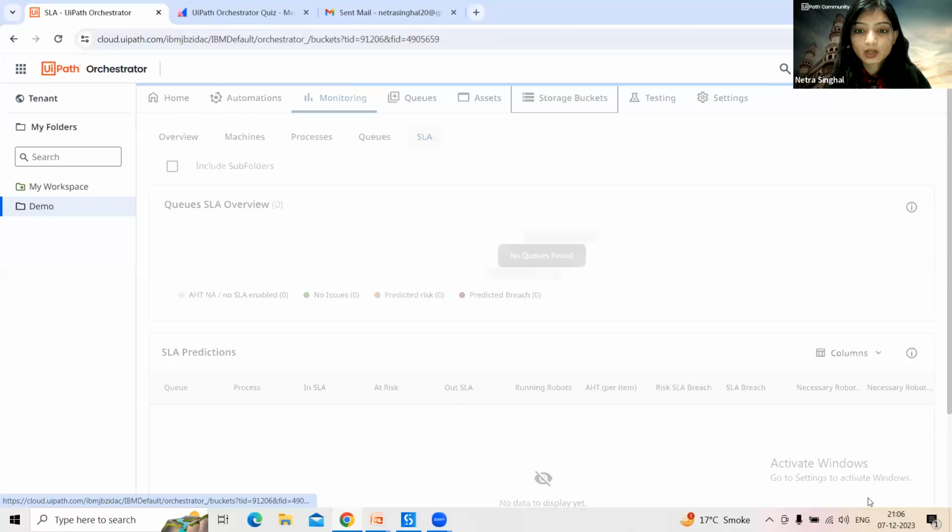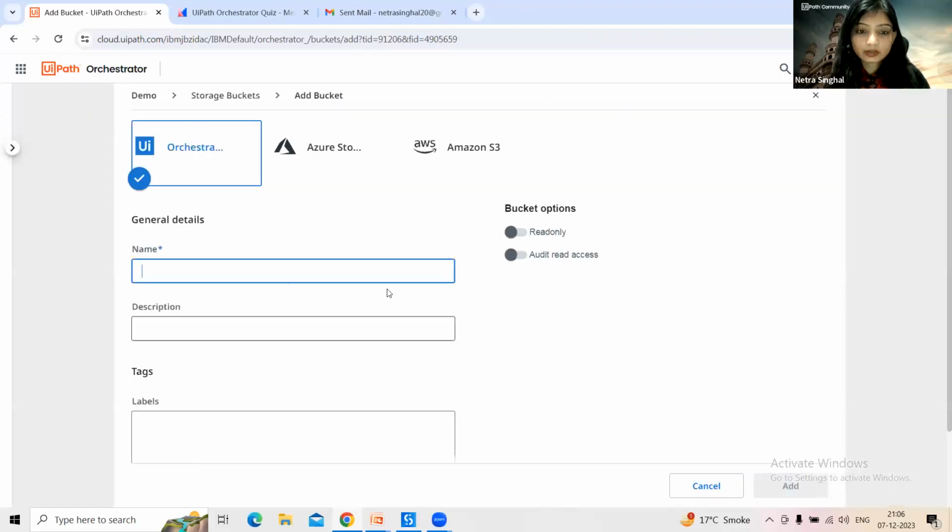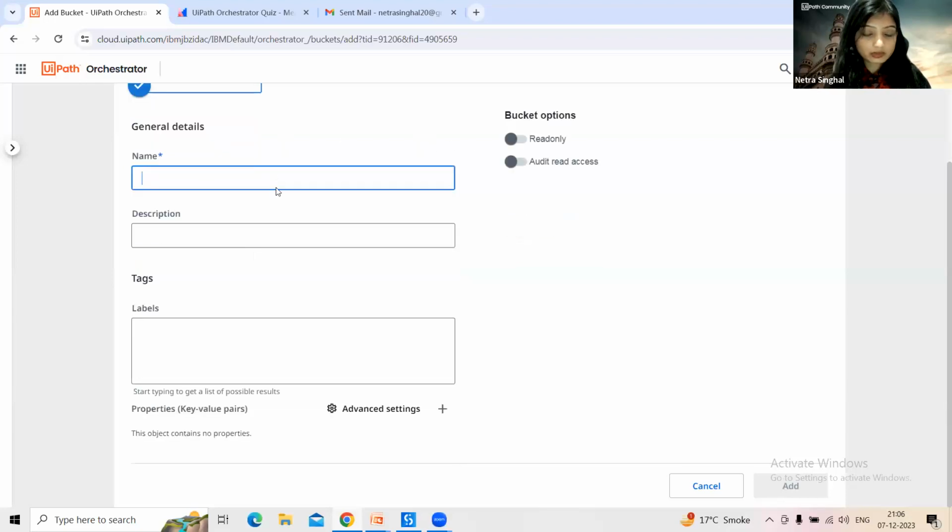Let me show you how to create a storage bucket. You just click here, and you can link or create. Choose whatever storage bucket you want. For example, I'll create an Orchestrator bucket.